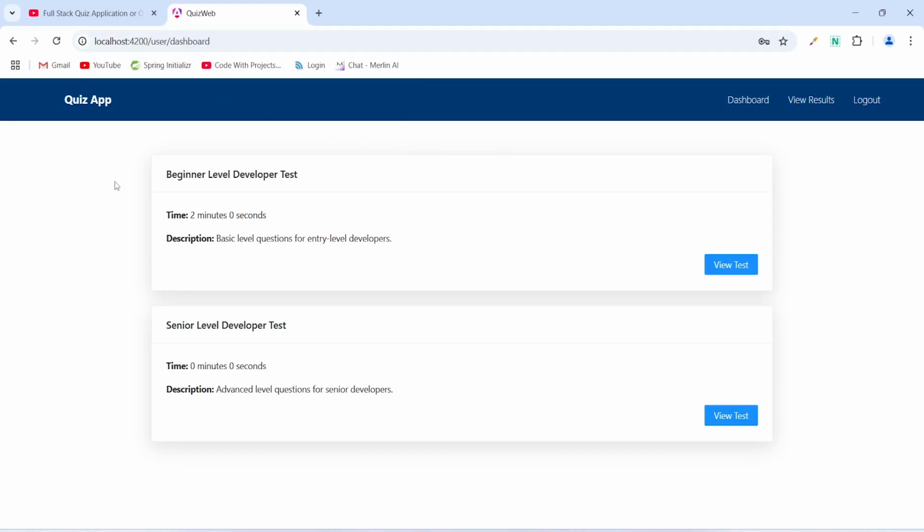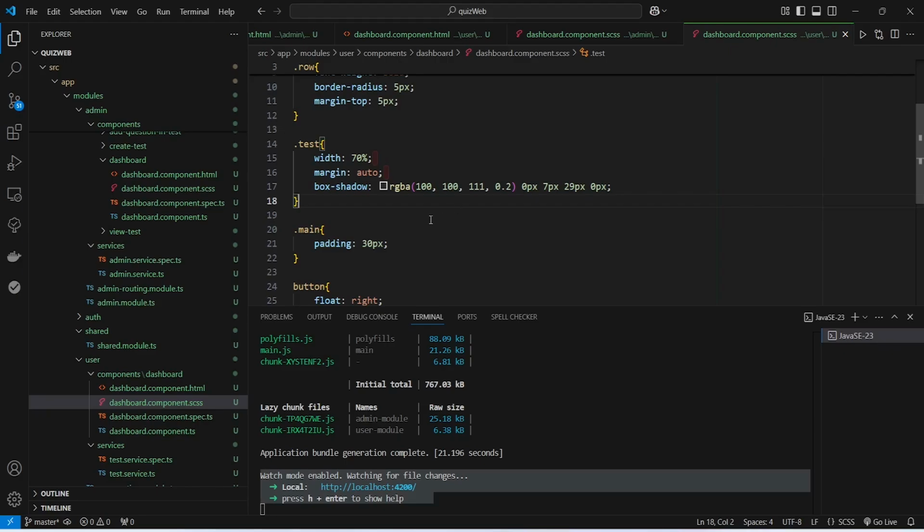And in this user dashboard, after the API call, we got the available exams, and for each exam we are showing the name, the time and the description, and at the end we are showing a button for the view test.